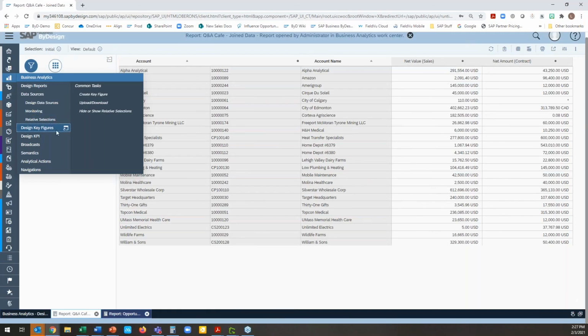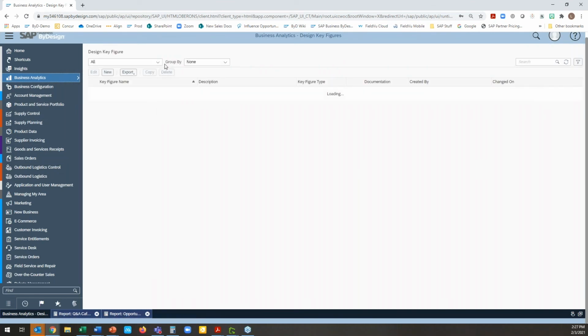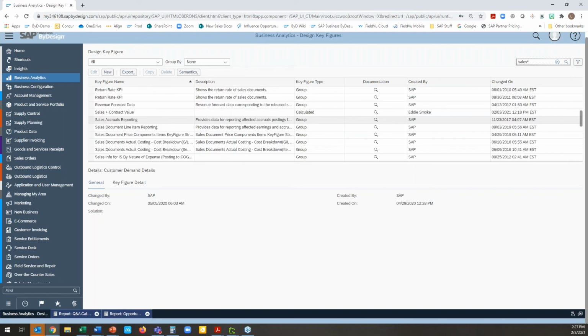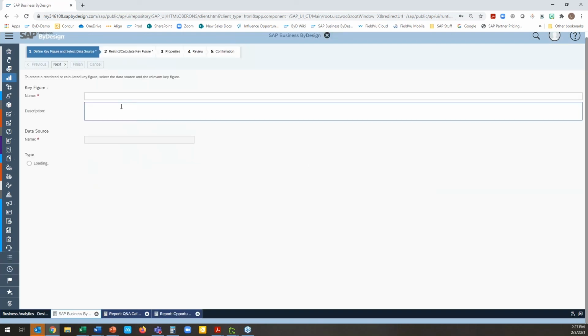All right, so we'll go into our design key figures. I have already created one, and we'll just go in and view it. It's sales and contract value. As we go into edit, this is exactly the process that you'll look through. Whether you're creating a calculated key figure or a restricted key figure, you'll see that option in the radio button pop up. Then you select your data source, so which data source you're going to choose. It could be your custom one that you just created, but it could be based on any other data source that's in the system.